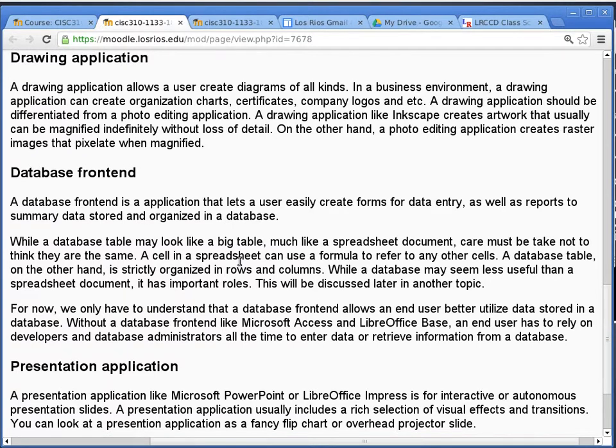The next type is called a drawing application. A drawing application is nothing more than what the name implies. It allows you to draw diagrams, pictures, and stuff like that. In the business environment, a drawing application can be used to create org charts. Okay, so who is the boss, who is the supervisors, and so on and so forth. You can use it to create certificates, which we do here on campus. You can create company logos if you want to. You can spend some time and actually use these programs to do a lot of things.